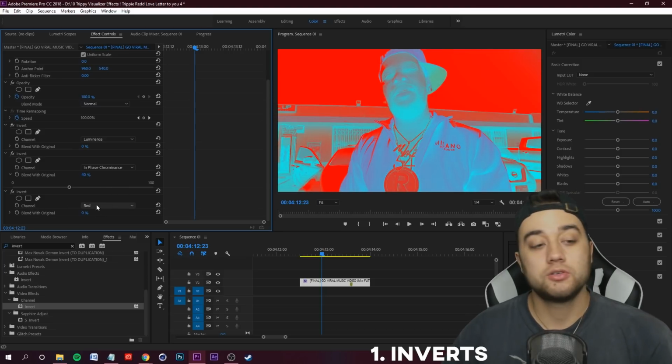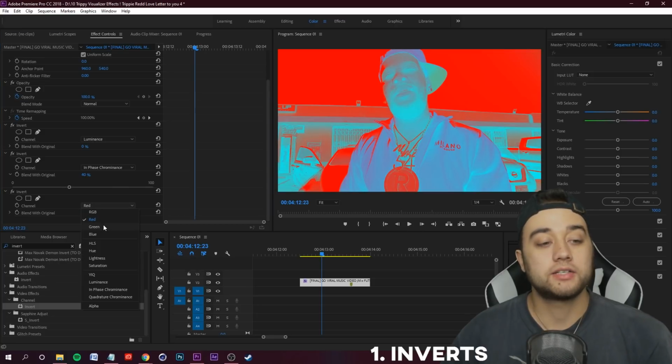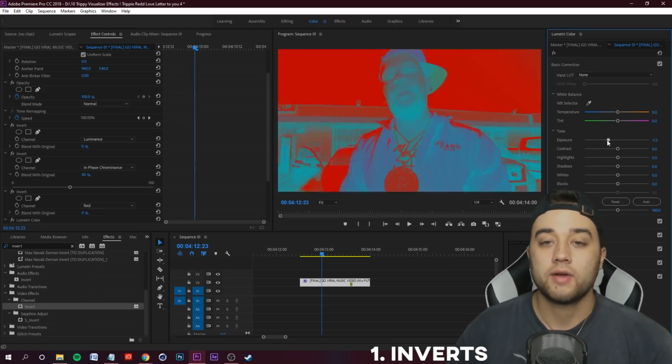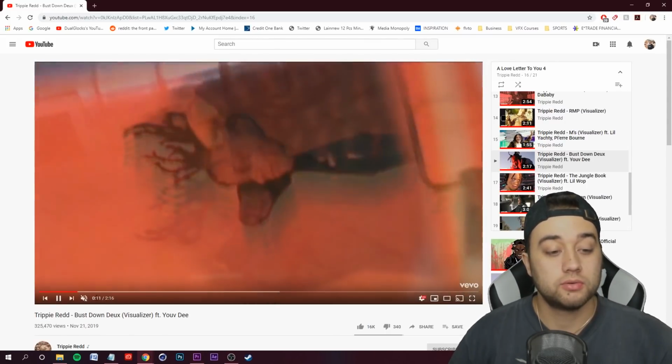And of course, you can change it. If you don't want red, you can try some of the other ones. There's green. You can go by different color channels. You can even combine these tips with color grading of the clip itself. So if you want to isolate one aspect, maybe add contrast, you have the option to do so.